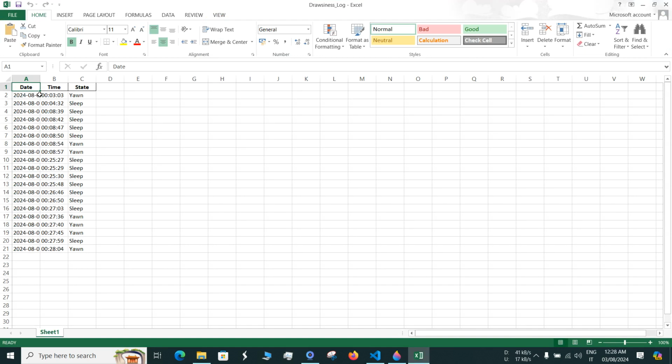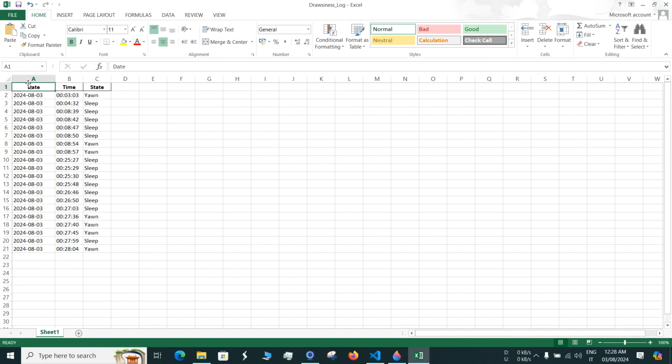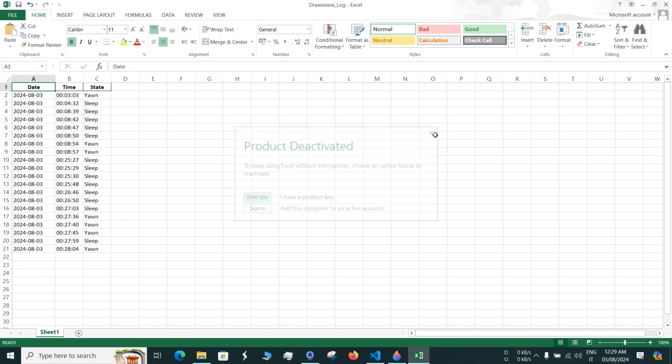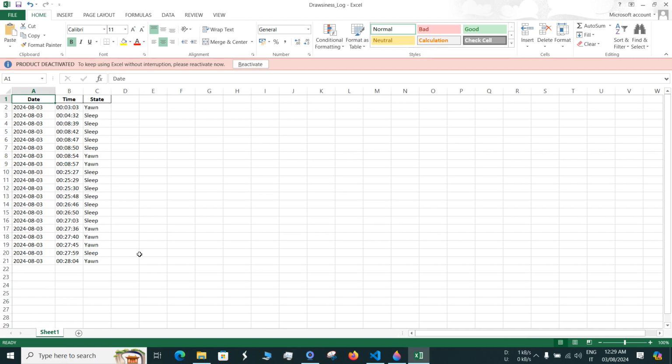As you can see the log, let me increase the separation a bit for better understanding. Yeah, you can see the date, time, and the state. So as you can see, the time is 12:28, and the state is yawn, sleep, and so on. Each time you are yawning, or each time you are in drowsiness, the information will be logged into this Excel sheet. So that's how the project works.